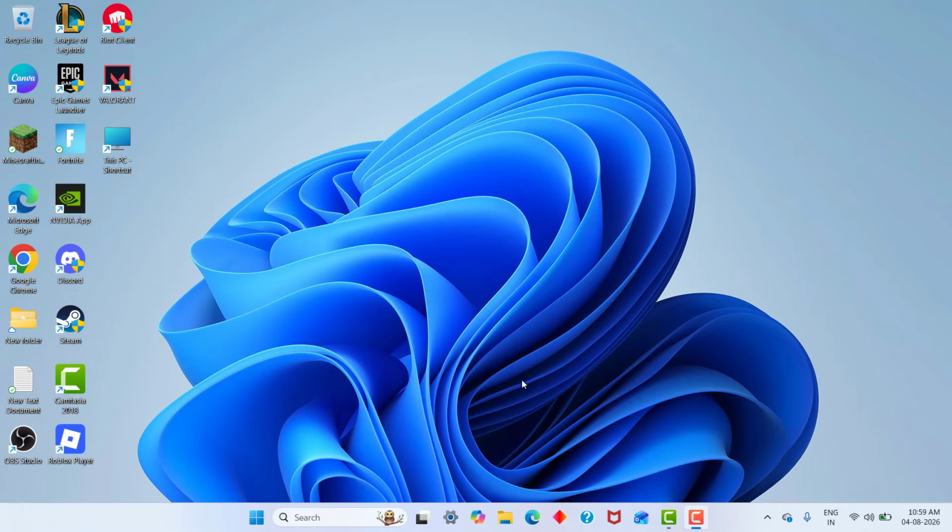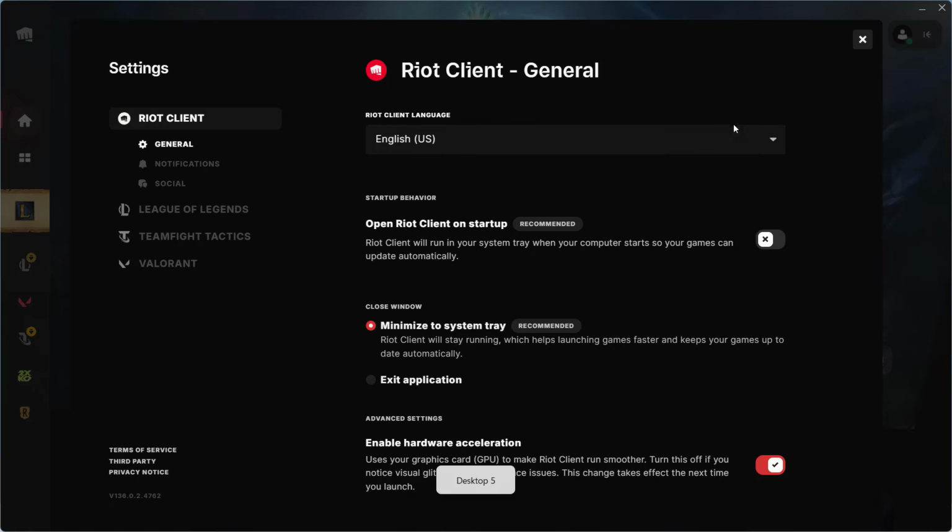How to fix Valorant black screen when launching? First step, open the Riot client, click Profile, Account, and click Settings.